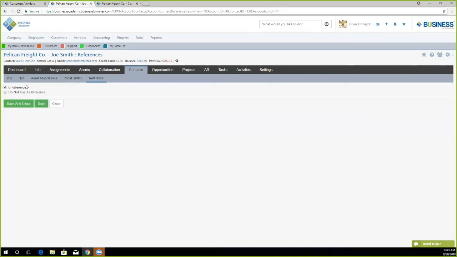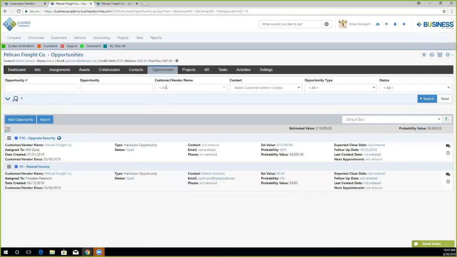So if we want him to be a reference, we can choose is reference and click save, and he'll be a contact in our reference emails. Now the opportunity tabs are sales opportunities that we're tracking for a customer. You'll see that we have 2 that are assigned to Pelican Freight Company. You'll see that 1 is visible on the portal, judging by the blue globe, and 1 is not.